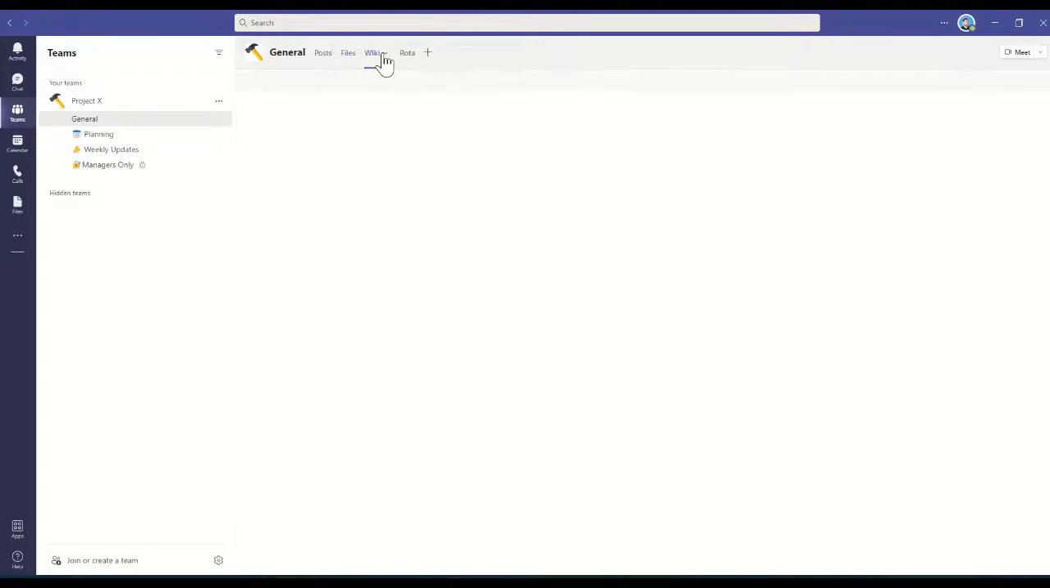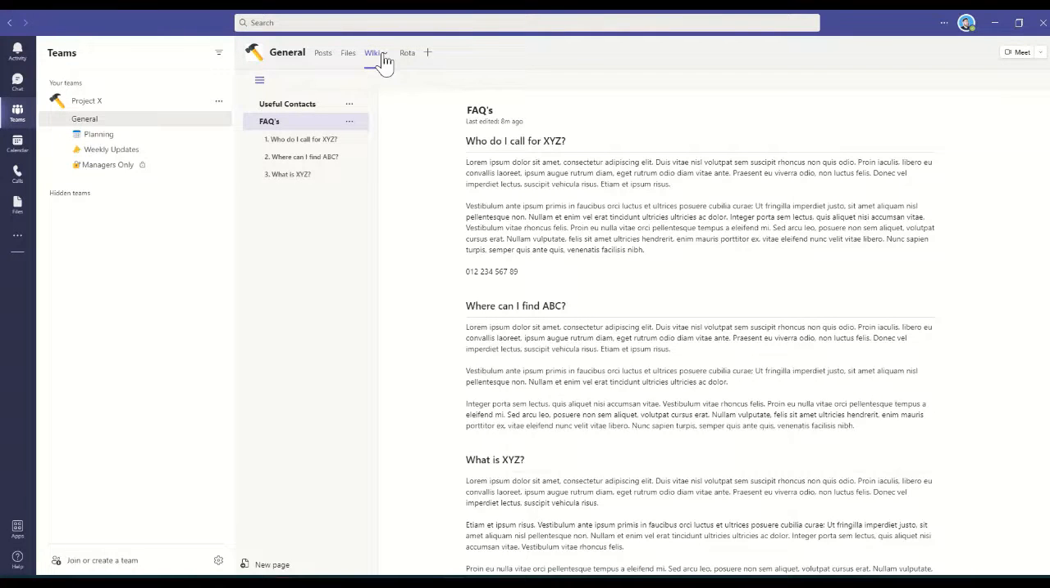The other tab we've got by default is Wiki. Now, Wiki is a great place to store maybe useful contacts, useful links, or in this case, I've just put in some sample FAQs. This is almost like a knowledge base internally inside of your team where you can go and put short snippets of information. They're really simple and easy to put together, and you can format them with bold, italic, underline, like any other kind of Word, PowerPoint, or Excel type of Microsoft product. You can also embed tables, imagery, and links to other web pages, for example.